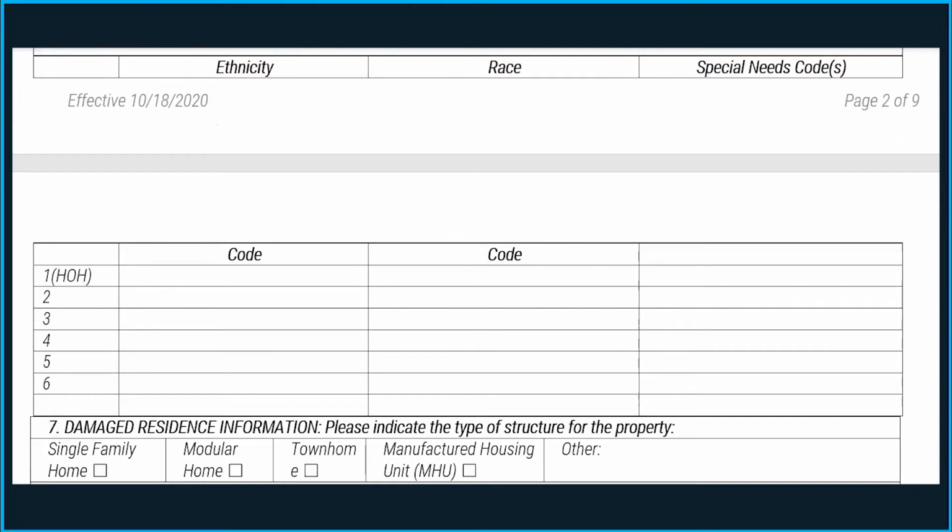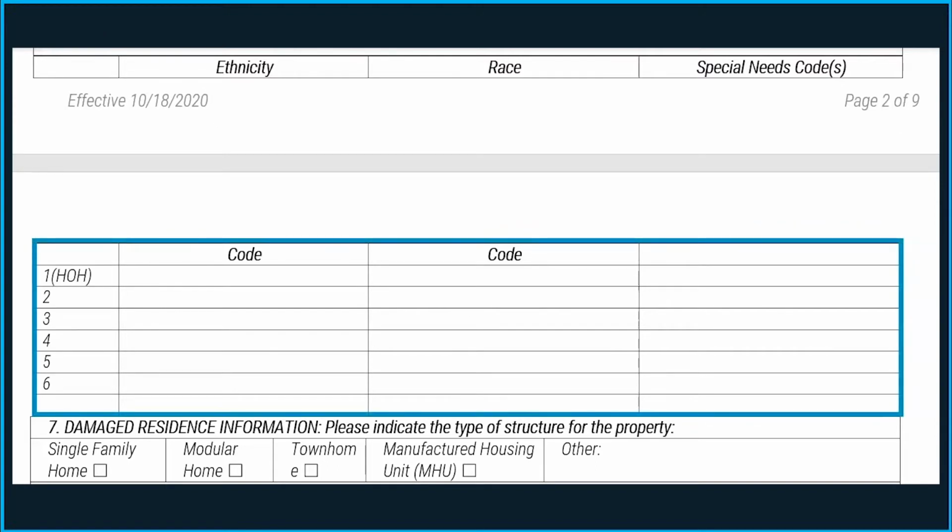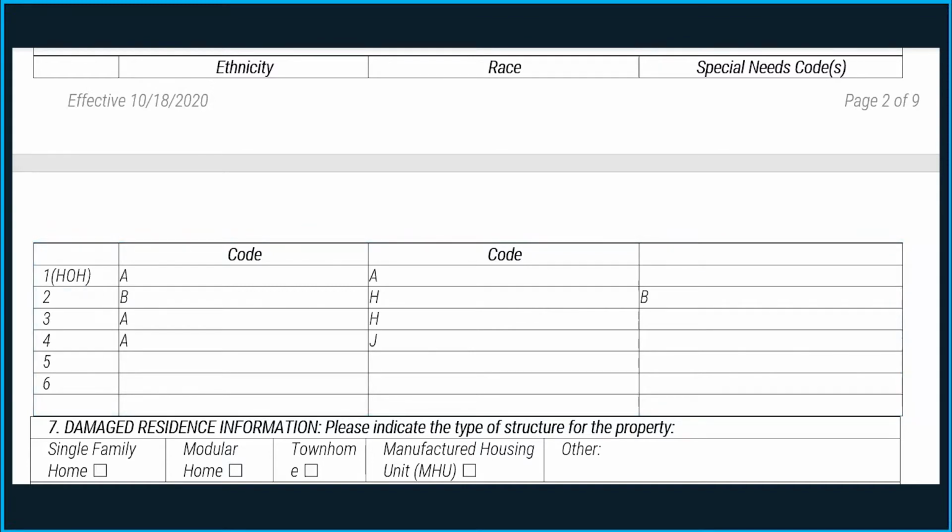The applicant should fill in the table according to the demographic and special needs information for the household. The head of household is HOH, which will be placed in the first row. All other household members should be placed below. You can see how Bobby completed the ethnicity, race, and special needs codes for his family.